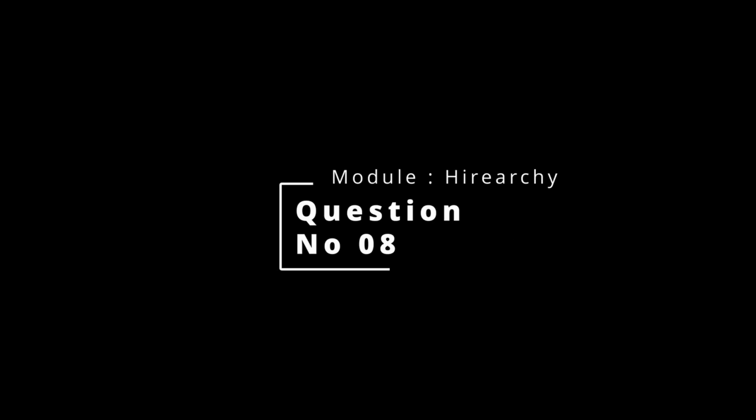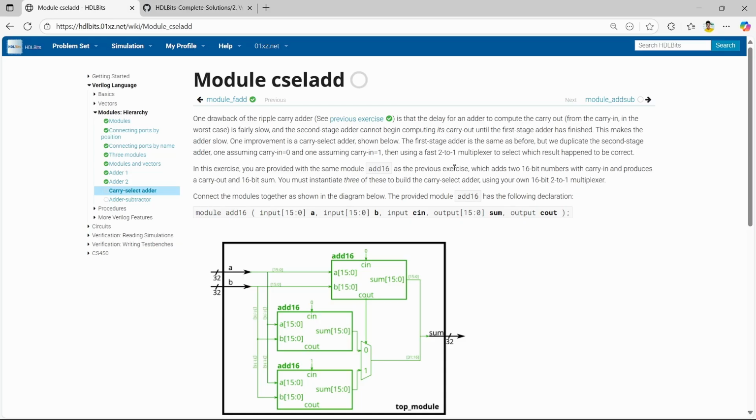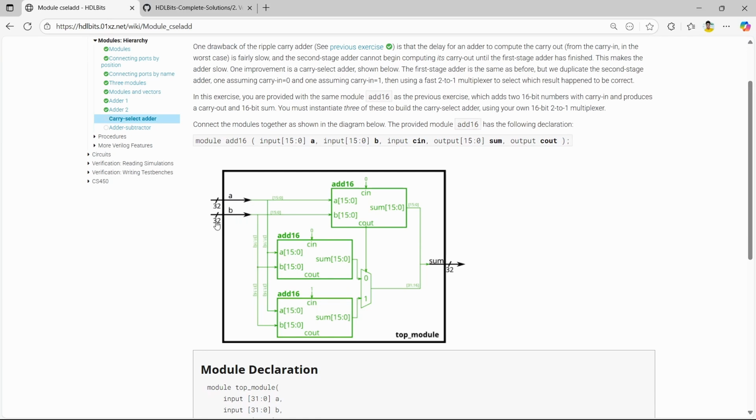So our next question is module CSE LAD. Okay, so I guess what is the question? There are three add 16 instances, and one mux. In this question, this top module has signals A and B, which are 32-bit each, and sum also 32-bit. So we have three instantiations of add 16, and one mux we have to implement.